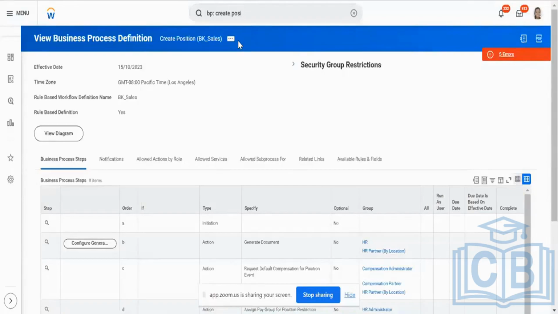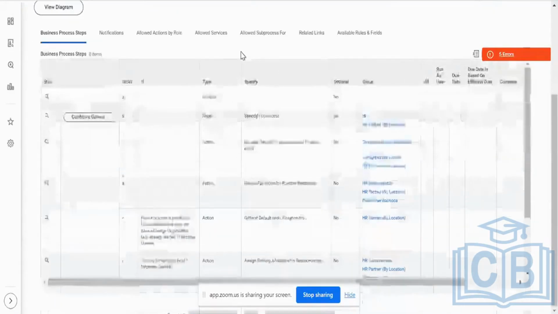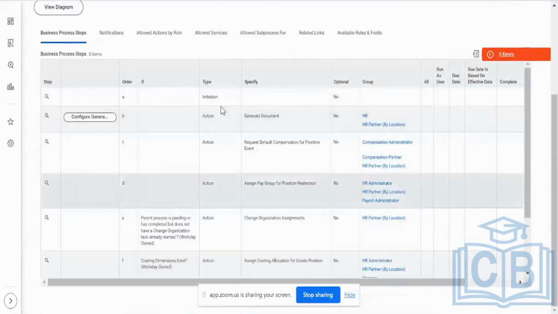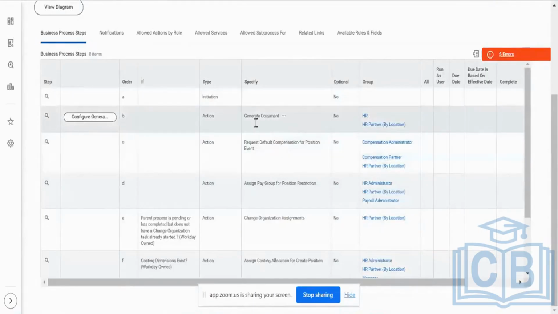Alright? But there are certain steps which cannot be triggered. Say, for example, in this particular business process, there are certain steps like a document generation, or calling another integration, which is integration in the sense that from this business process I'm going to trigger another integration to a third party, or any other report generation. Those steps alone will not be triggered.